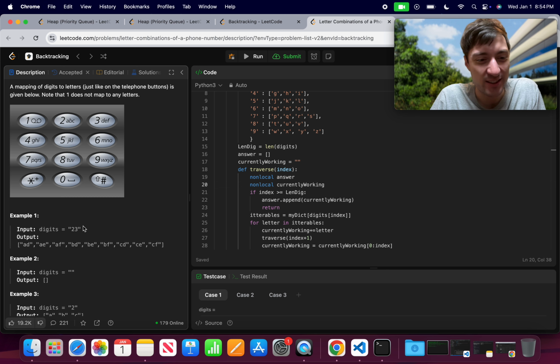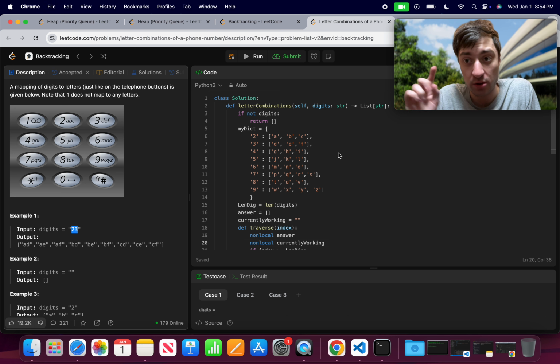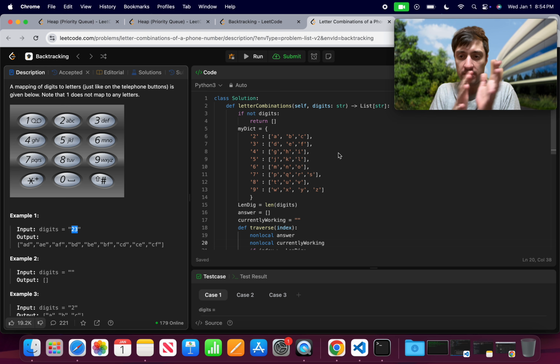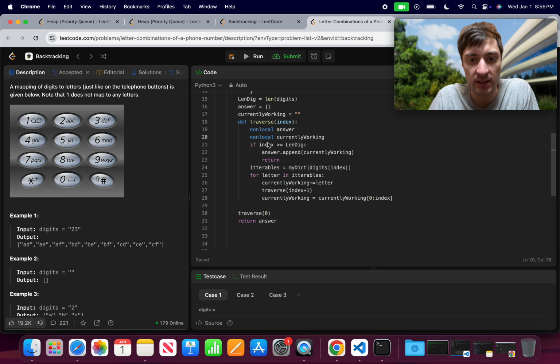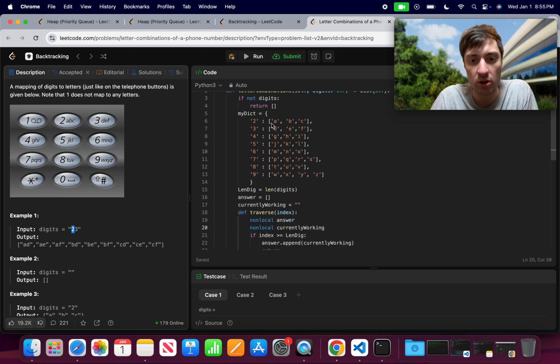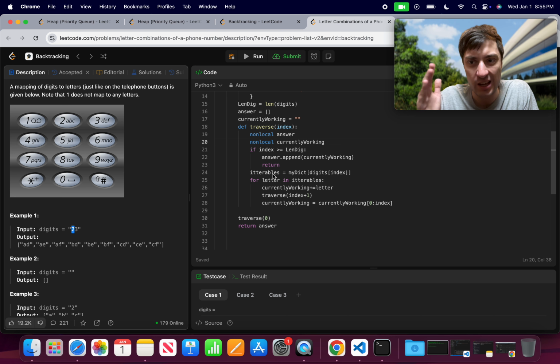So I take this digits, which is 2 3. So it's a string containing the letters 2 and 3. Then I go through each of the index. I first start at index 0, and I see, am I at the end of the digits string? No, I'm not. So I figure out which number in the digit string I'm working with. Right now, it's 2. And then I see what are the letters associated with 2. That's how I'm doing this dictionary thing. 2 is associated with A, B, and C. So now my iterable has A, B, and C in its list.